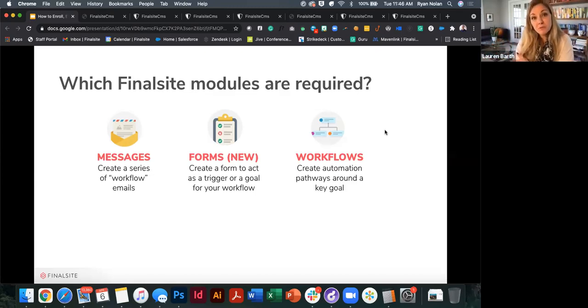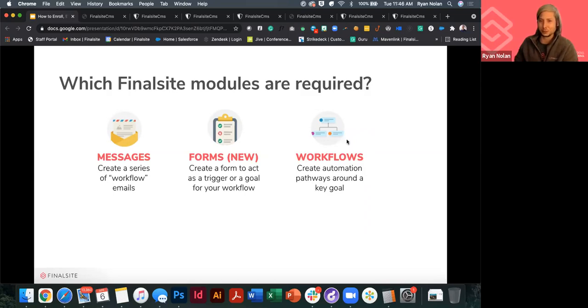And then the third module, of course, is workflows. That's where you create all of this automation, these pathways, where you're scheduling sends of emails and branching and doing all these things that we'll get into shortly. Yeah, that's where we're going to dive in. We'll have some fun with building that out.